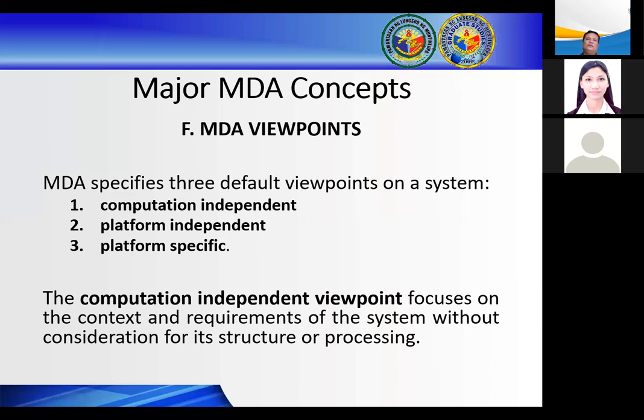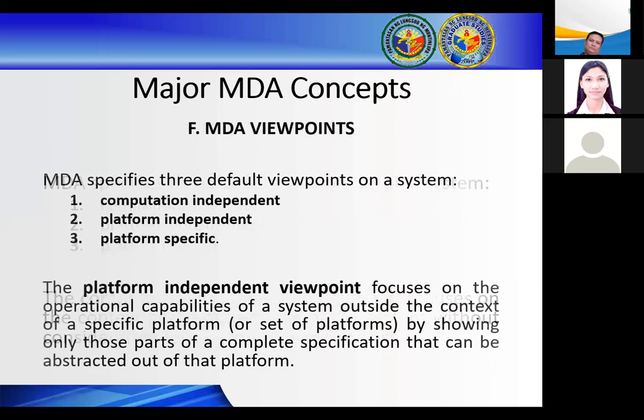The computation independent viewpoint can be compared to the teleological system notion. The platform-independent view focuses on the operation of a system while hiding the details necessary for a particular platform. A platform-independent view shows that part of the complete specification that does not change from one platform to another. A platform-independent view may use a general purpose modeling language or a language specific to the area in which the system will be used. OMG 2003.